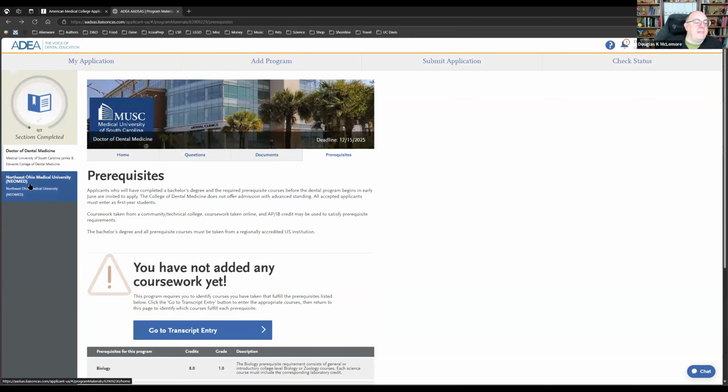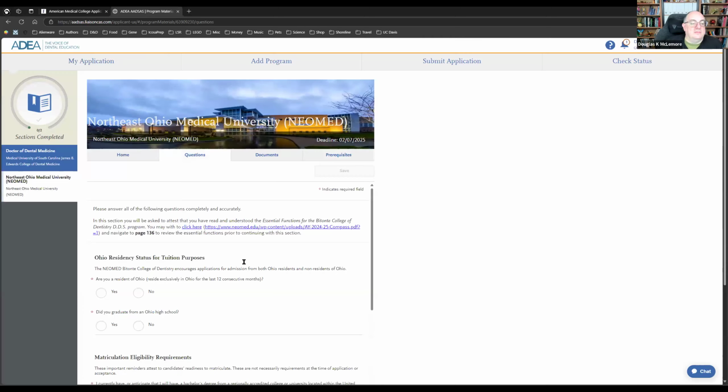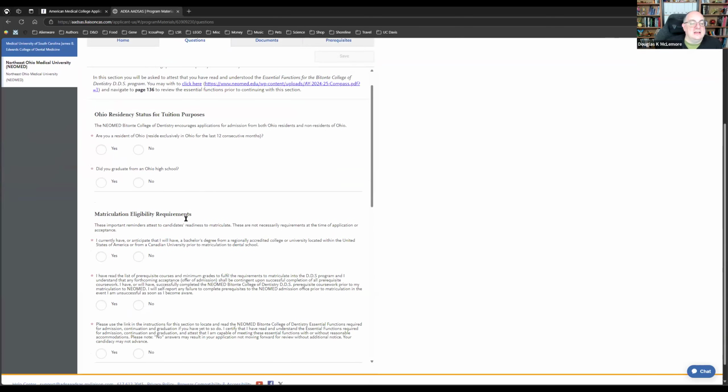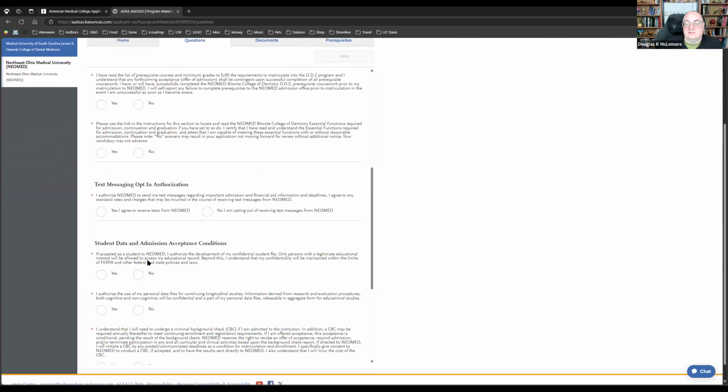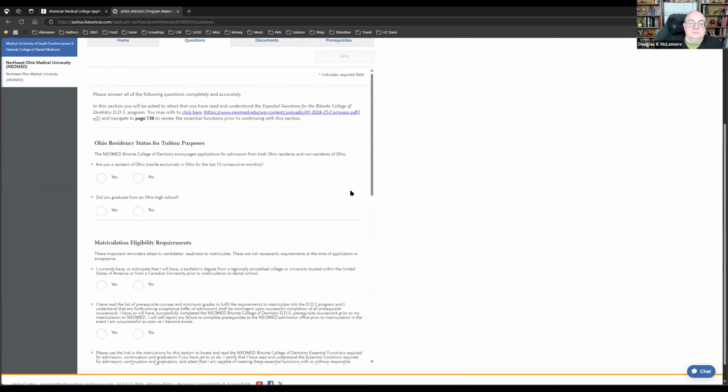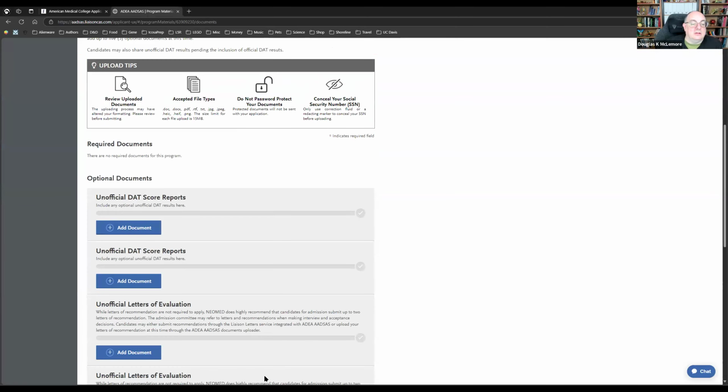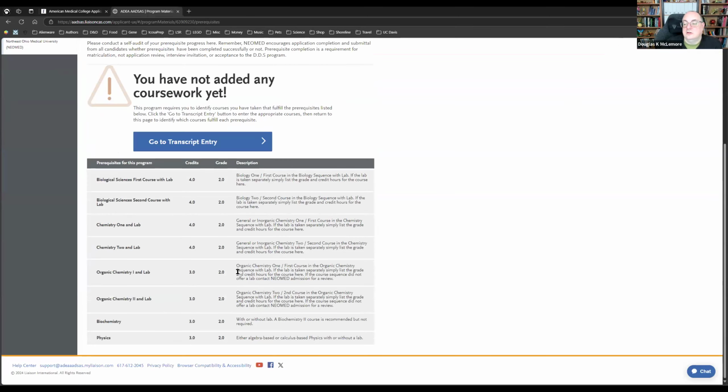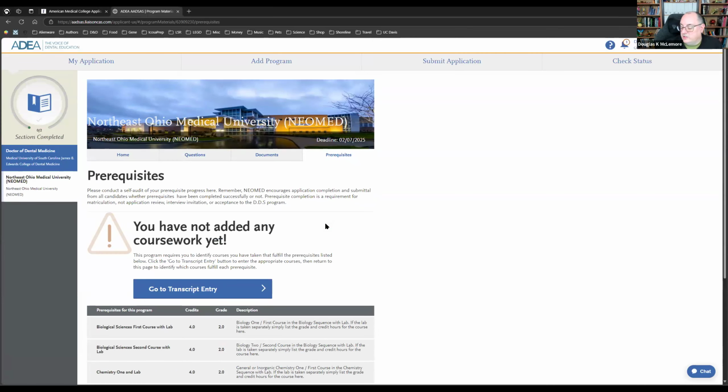But notice, this program has different questions. This one's got questions like Ohio residency status, matriculation eligibility requirements, text message opt-in, documentation they want, and so on. They might do the same thing with prerequisites. So each school can have different things you're going to enter on your liaison app. This is what are called supplemental applications. These are application materials that will be submitted as part of your primary application. Your liaison apps do supplementals. Your AMCAS app does what are called secondaries.